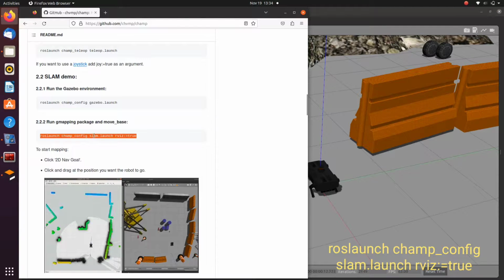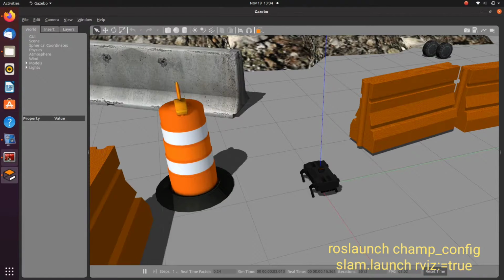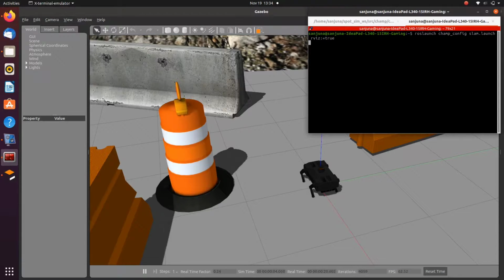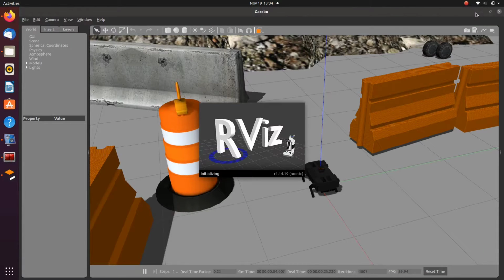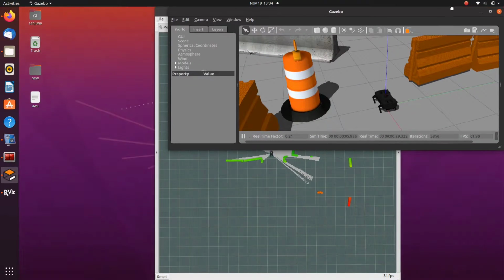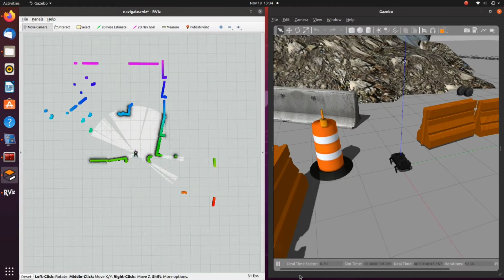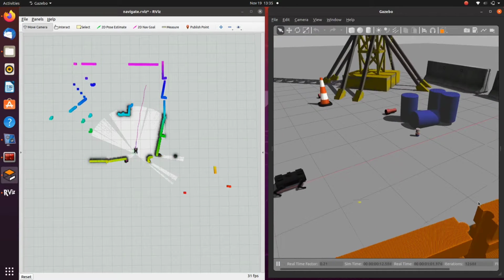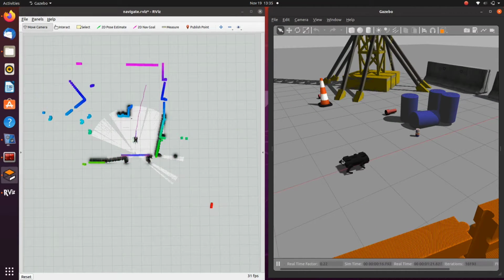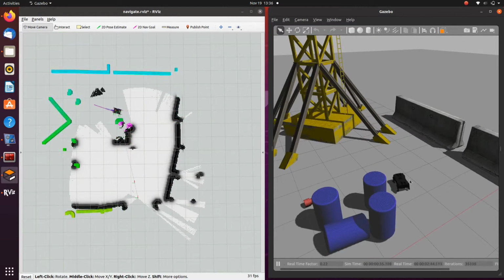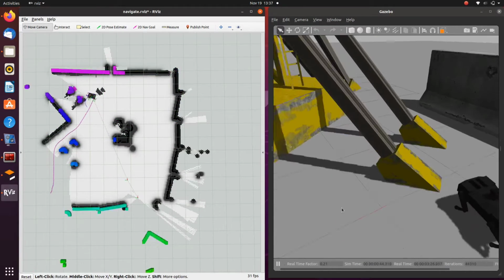Copy this command, take a terminal, paste the command roslaunch charm config slam.launch rviz:=true. Nodes for gmapping and movebase will be up now. Since movebase is also up, you will be able to give a goal so that the robot will plan a path to the goal and also map the environment since gmapping is up.